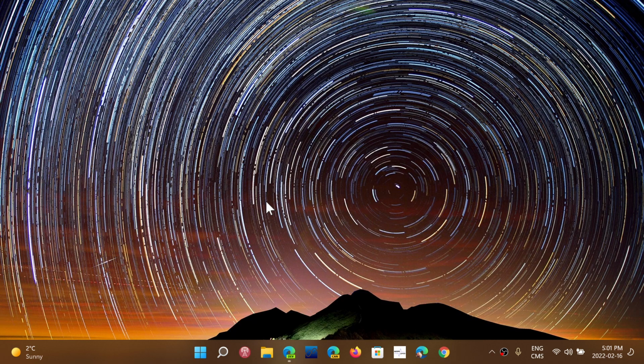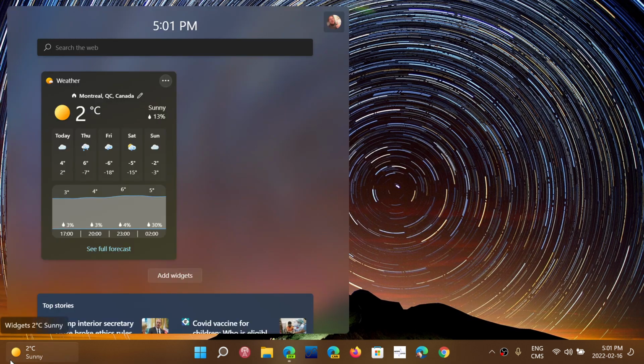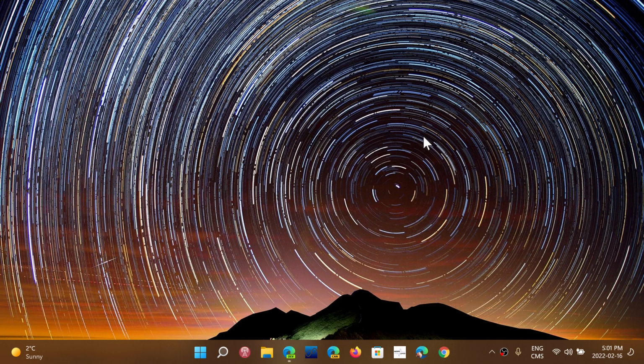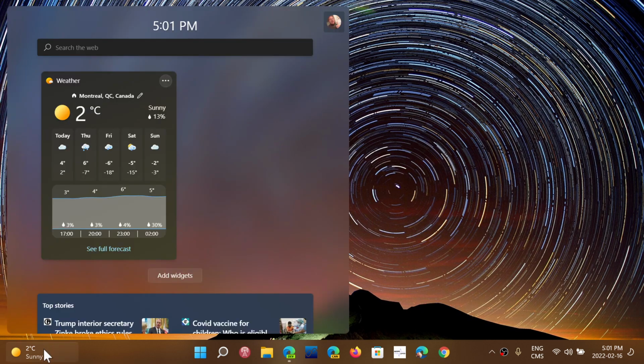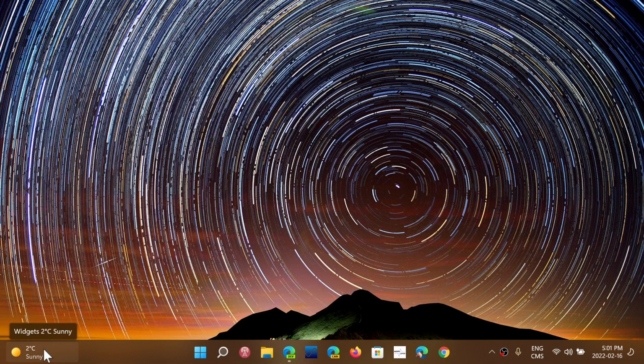One of the negative sides to it is when you hover over the weather, you actually have the widgets panel automatically pop up. I haven't found a way to really make this not pop up automatically, unfortunately. It would have been fun if they added a feature where you could just click and say, well, I want it to pop up only if I click on it. Like the news and interest panel, if you want.